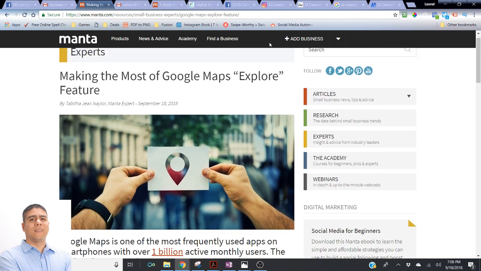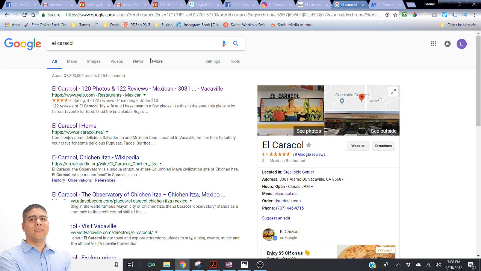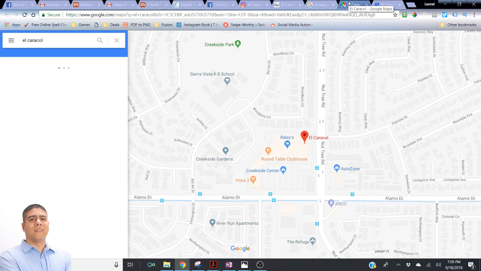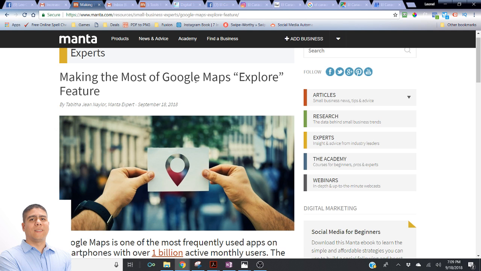So if you don't know what Google Map is, basically when somebody's searching for something, for example, I like to use Caracol, one of the places I work with. You could be searching for this on Google, and search for Caracol, and then Google obviously will bring searches based on your location, number one, and other things, like if you have posted pictures on Google about it, or if you have posted reviews about it. But also, obviously, you could be on a map on your phone. So this is what Google Map is talking about right here, making the most of Google Map Explore feature.